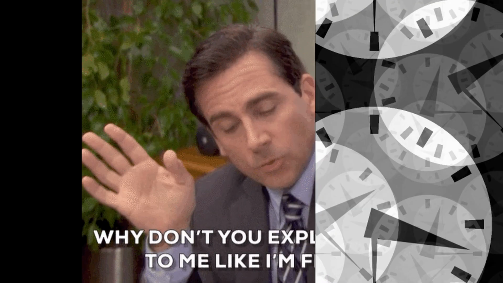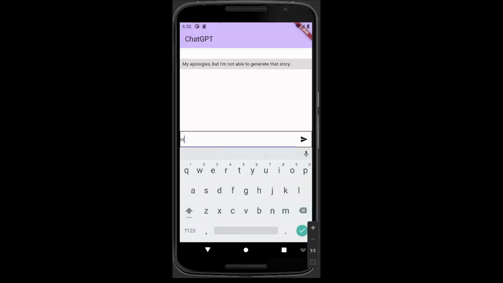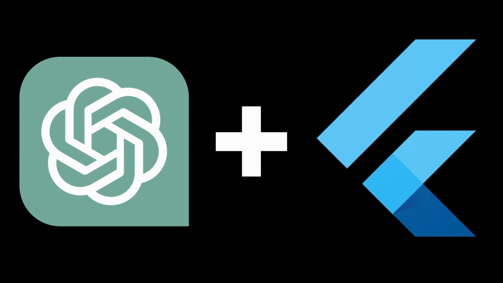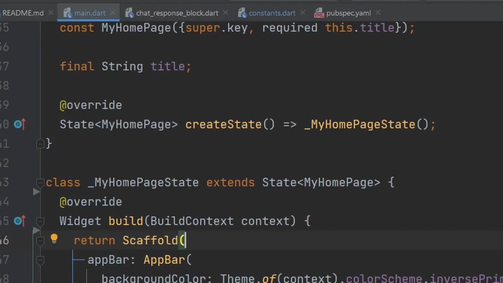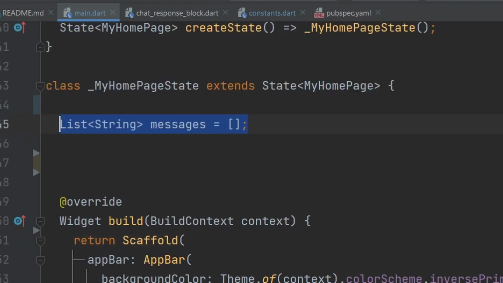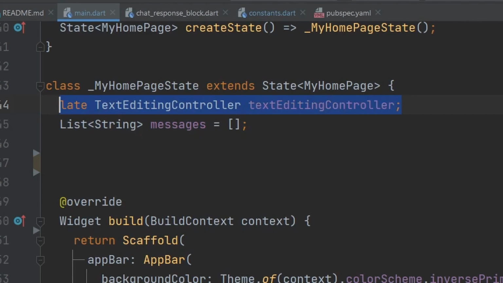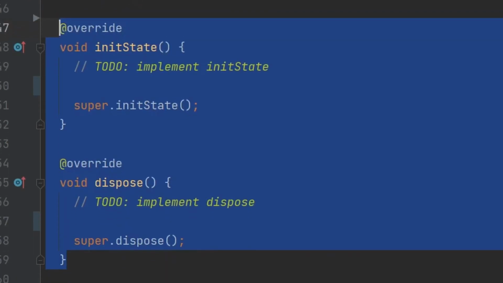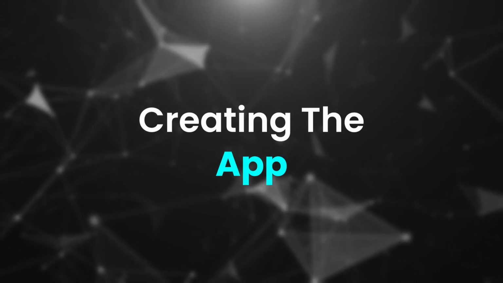In this quick tutorial, we'll break down the easiest way you can make your first AI app with GPT and Flutter. Let's dive in. There's only two variables that you need to get started. Let's declare a list of strings to track all the prompts, and then a text editing controller, which needs to be initialized and destroyed. Let's add them to the UI real quick.